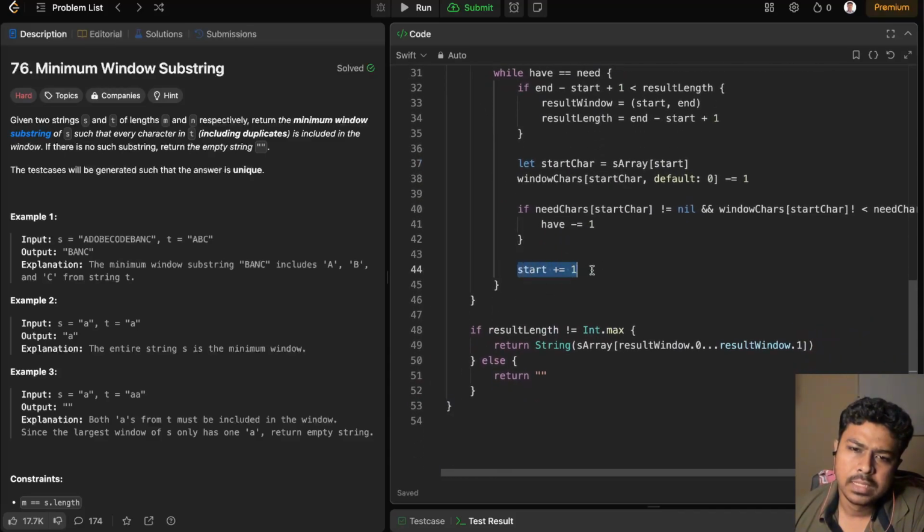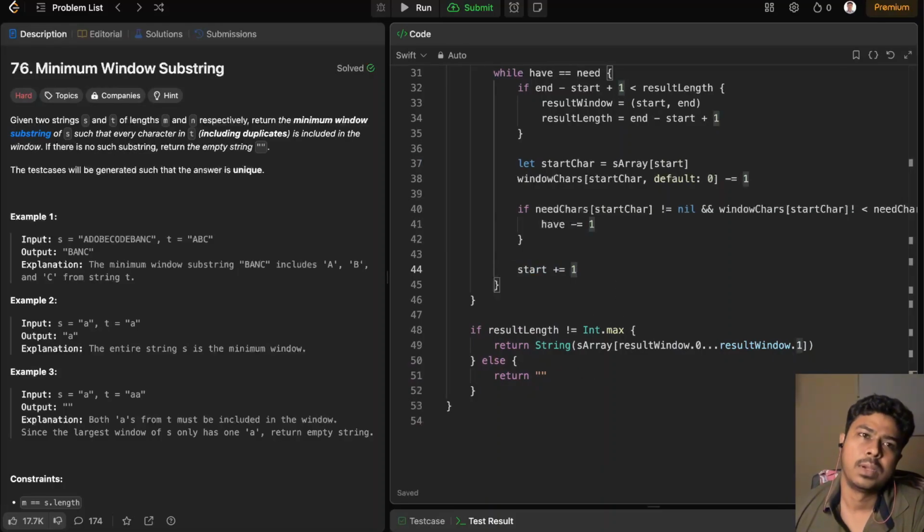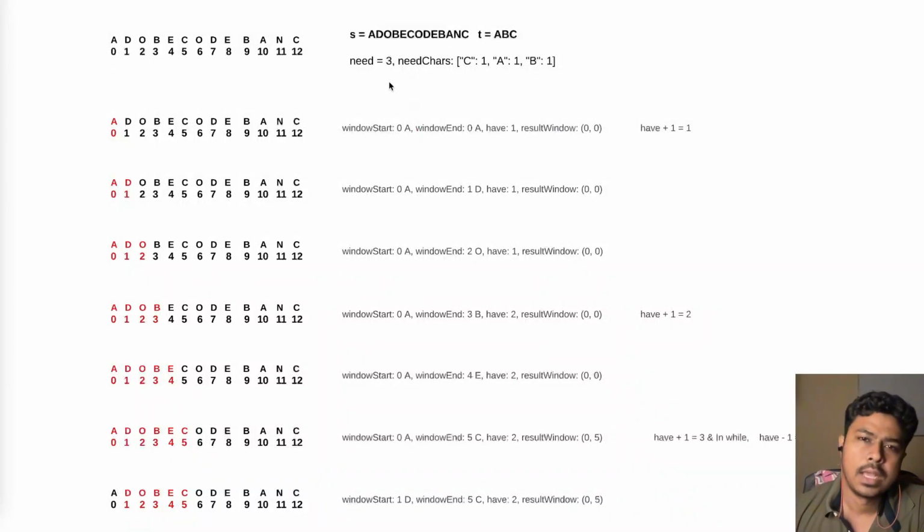So I'm decrementing the start. The result is this one. So I'll go through this one. As you see, the needed characters are here: the number of times each character is needed, and different characters are 3. And as you see, we have this have, which will be updating the number of the targeted characters that are there in the current window.